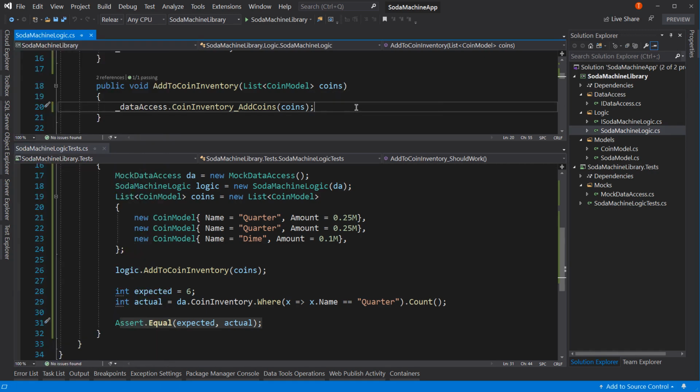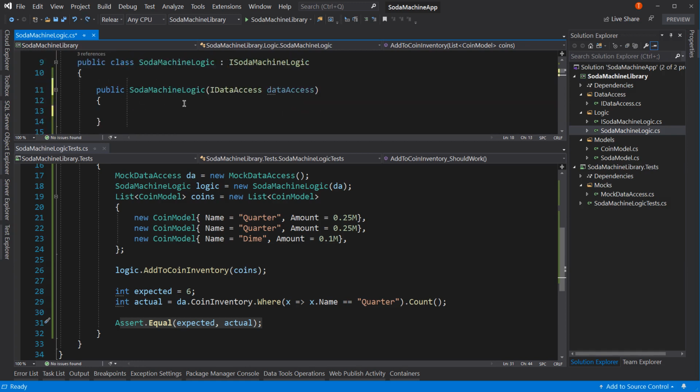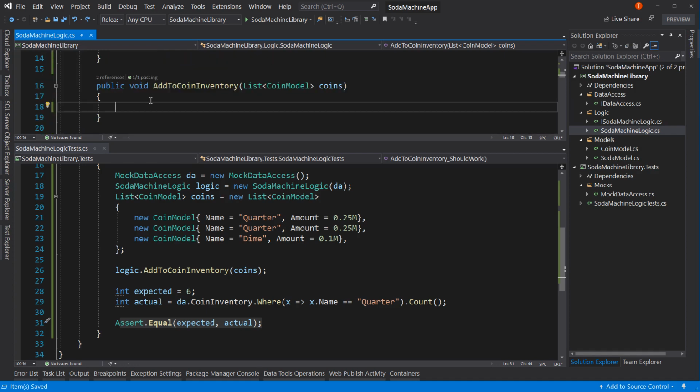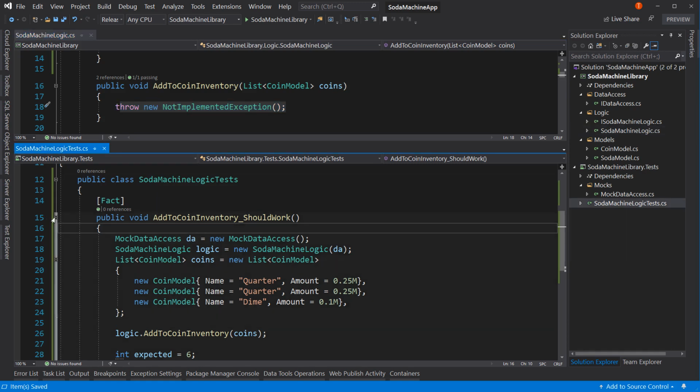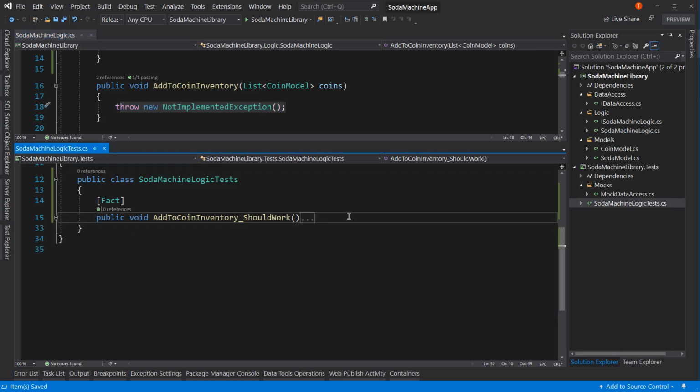But for now, let's undo this. I'm going to undo all of this, including the private variable here, the private field. Let's actually do one more. There we go. Got our not implemented exception back. So that way, we have our failing test, but we know our test is valid because it is failing because it's getting that exception. And now I can make it pass. So there's our first unit test. Now let's move on to the next class.